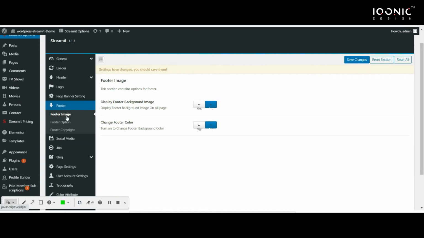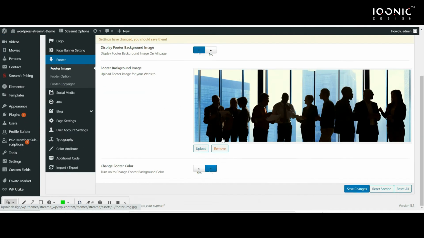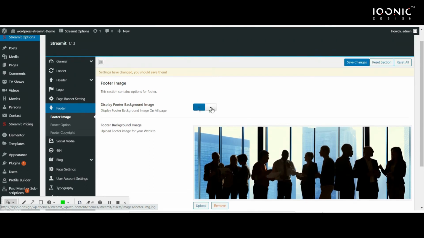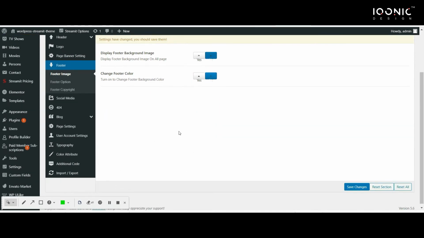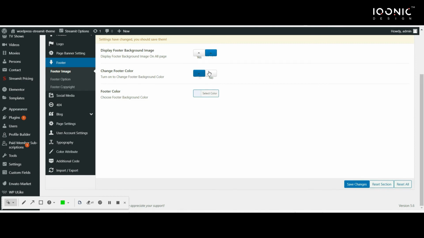Footer. Footer has footer image, footer option and footer copyright. Here in this footer image option, if you want to display background image, simply click yes and upload your image. If you don't want it, select no. If you want to add color, you can select color over here, and if you don't want it, select no.